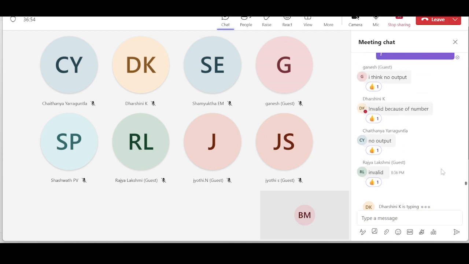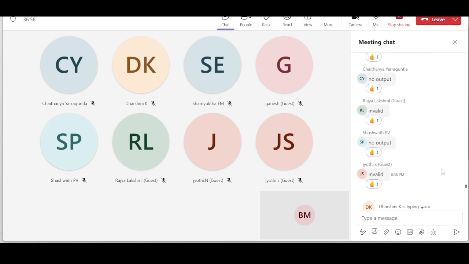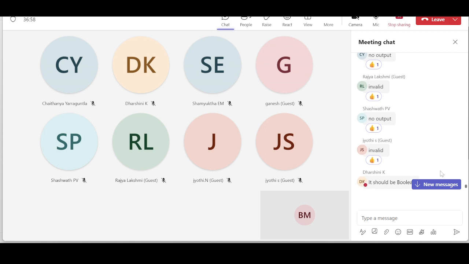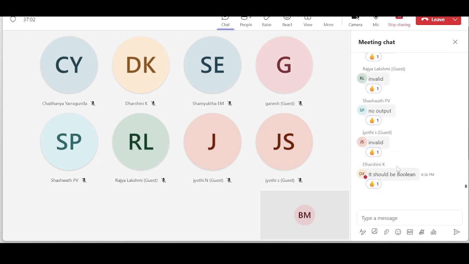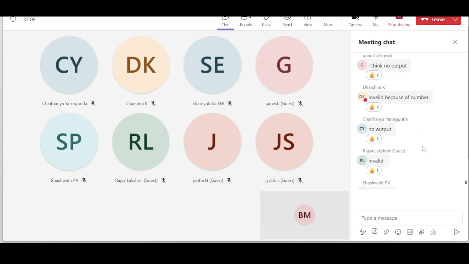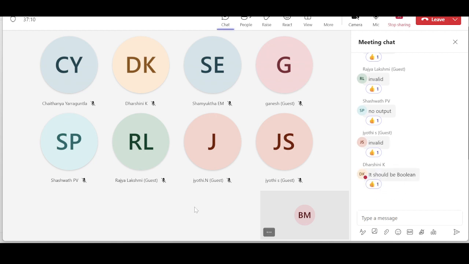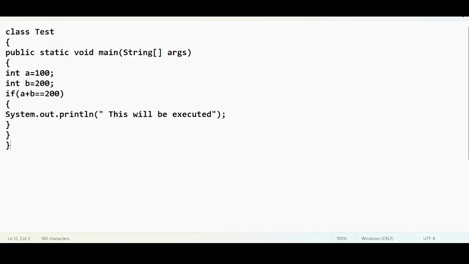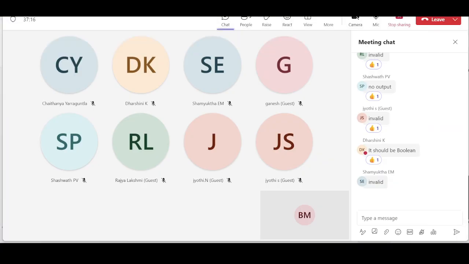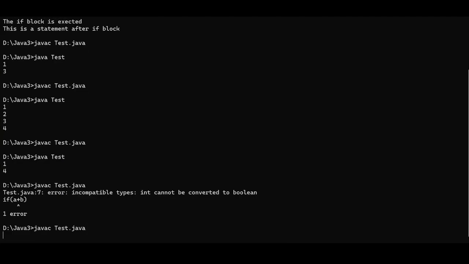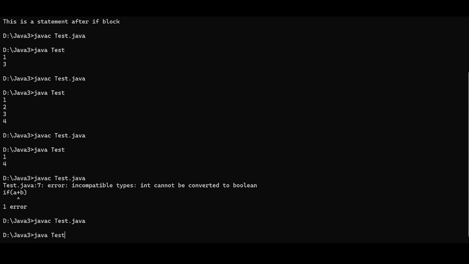He's still typing. Samyukta, no answer from Samyukta. Should be Boolean. Yes, it should be Boolean. Yes, the statement is correct. It should be Boolean. Samyukta, any answers from you? Okay. Let me run this. Compilation is successful.